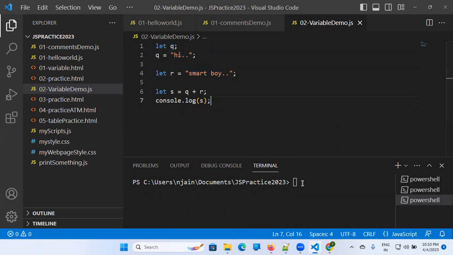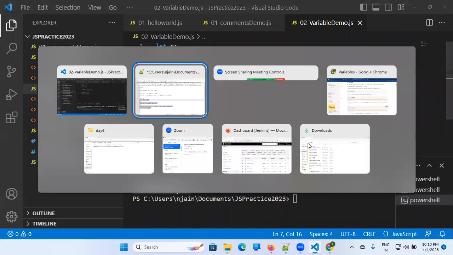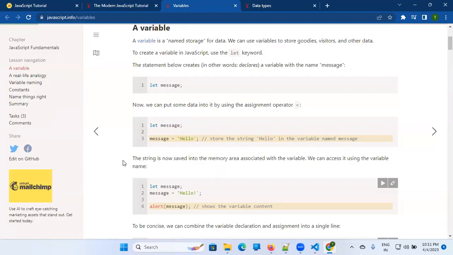Now we will run this. So what we will say, node dot backslash 02 variable demo dot js and enter. See here what it is printing. Okay, fine. And let's go back to the variable chapter.